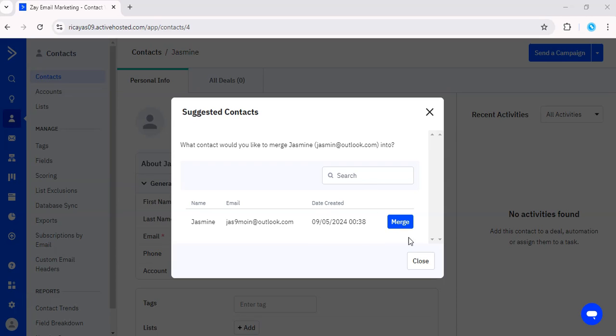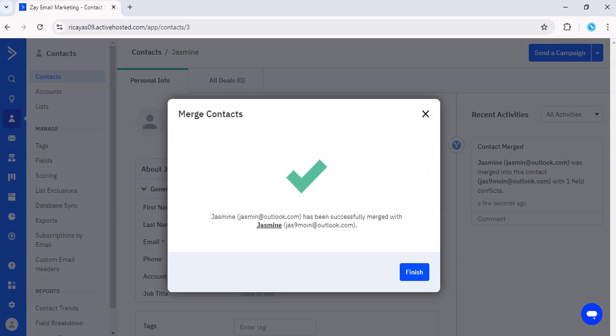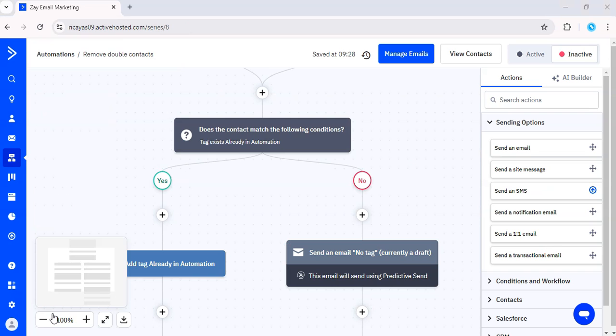Okay, so once you've found the duplicate contact, select it to merge the two records. All right, click on the checkbox, then hit merge. And then we're finished. All right, so then you want to head over to the Automations tab.